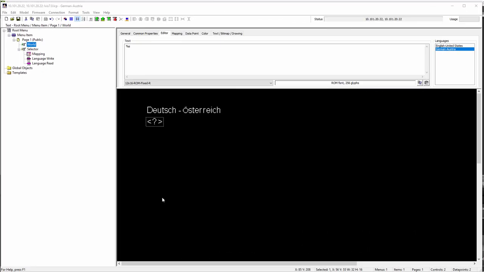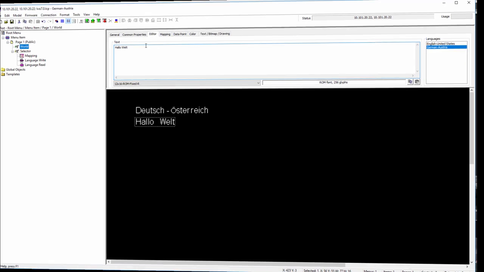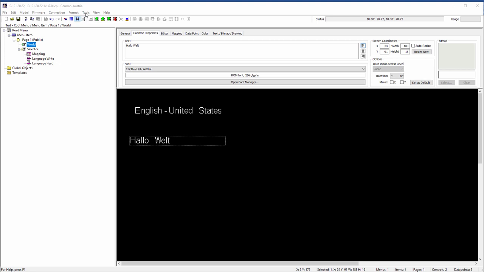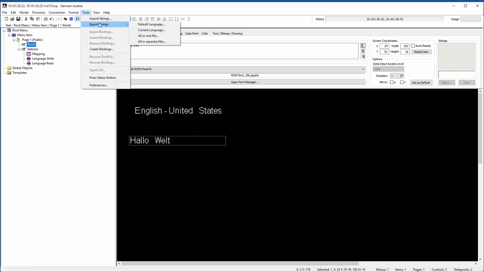With the Editor tab, it is now easy to set the content of a text control for different languages. To translate a project externally, an XML file can be exported, translated, and later on imported again.